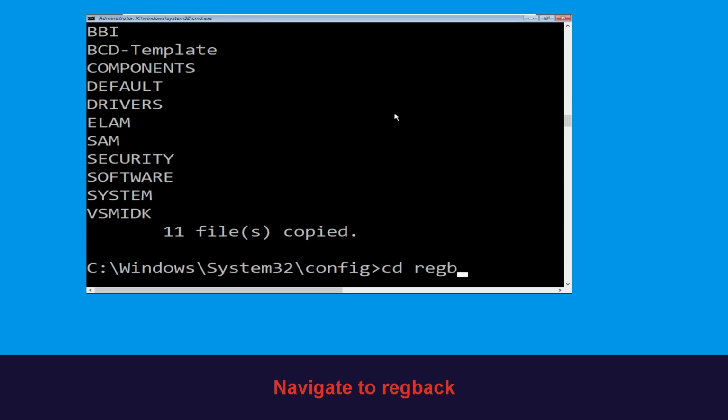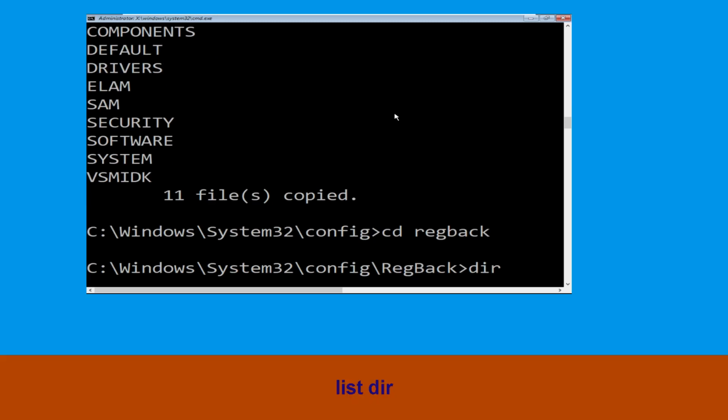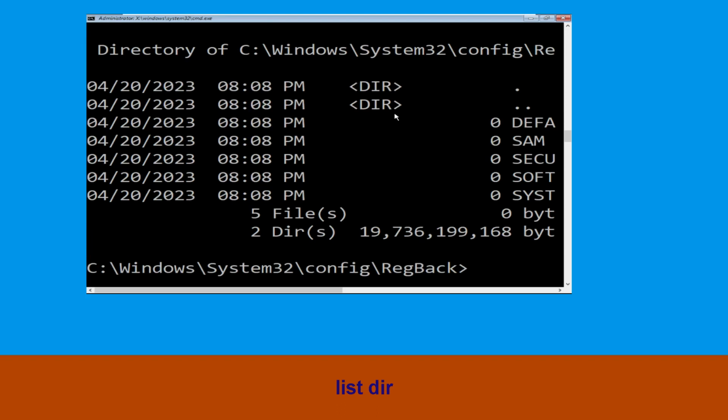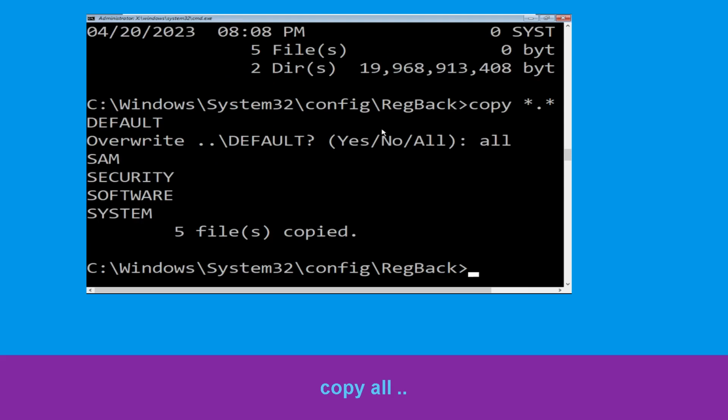Type in cd regback then simply hit enter. Then type dir and simply hit enter. Now execute this command. Type in copy * and then hit enter. After that type all and again hit enter to execute the command.